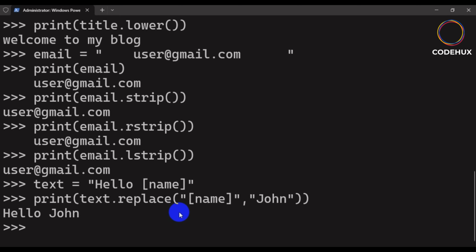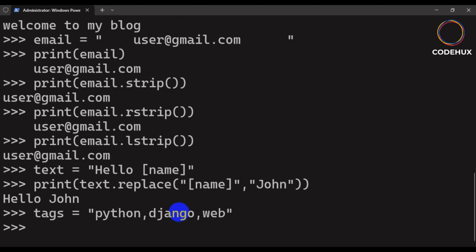So let's say you have tags. You can have tags equals to, let's say, Python, comma, Django, comma, web, comma. We actually use this in tags. So you have a string like this, and you want to split it into a list of tags. So you can say print, which is the way we do it normally. You say tags, which is the variable name you have here. Then you have split.